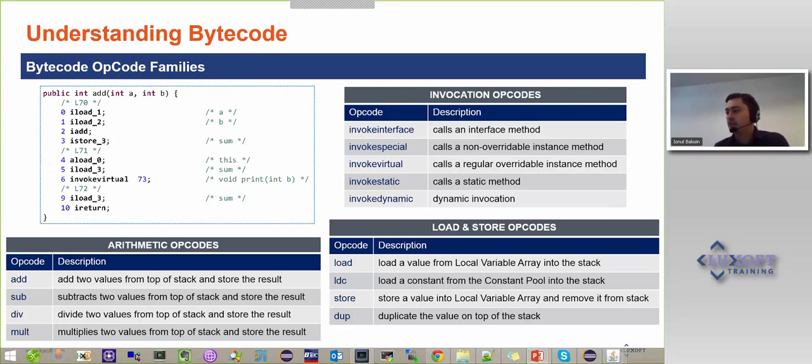Why do we need this operator? Because in the case of some invocation opcodes, for example invoke virtual and invoke special, they consume the top of the stack. And once we are getting back from that call, the reference for it is lost. And that's why we have to duplicate the top of the stack.